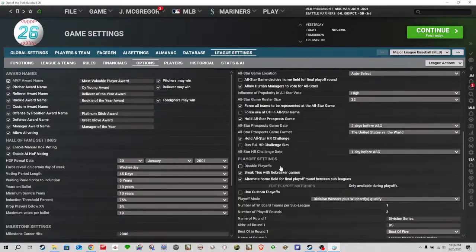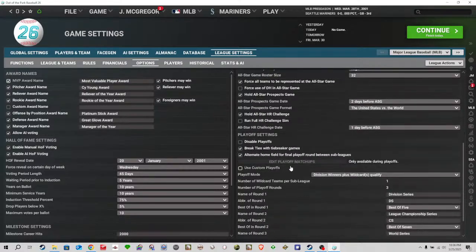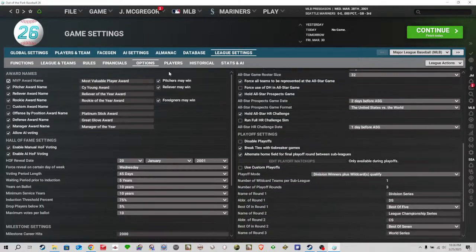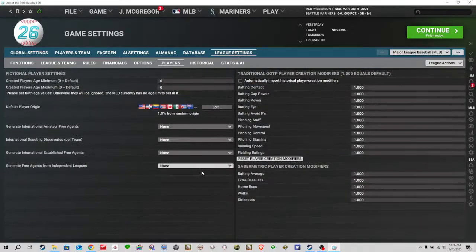Okay. I'm not going to disable playoffs, anything like that. You can change the number of rounds of wild card if you want. You can change the number for your division series. If you wanted it to be best of 9, you want to go nuts, have fun. It is an infinite baseball playground. Okay, but again, most of the stuff you're not going to mess with at all. I've never ever really messed with this at all.